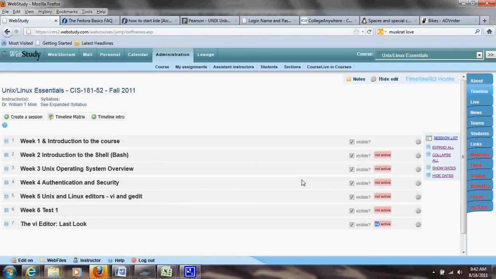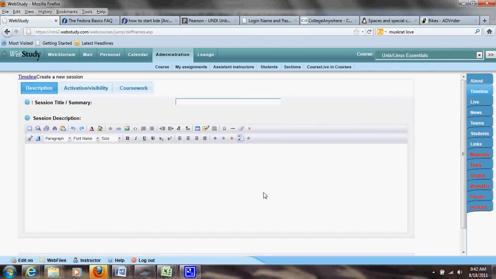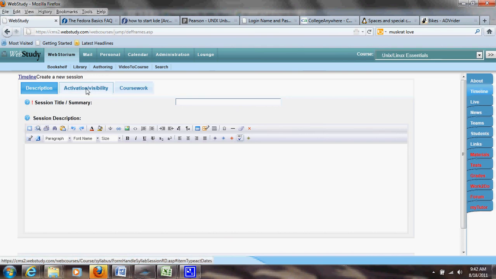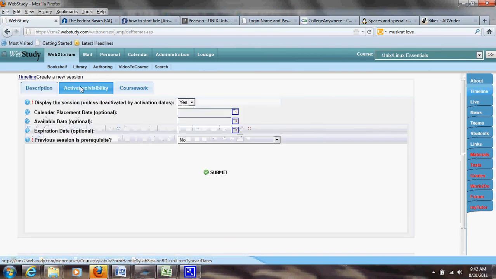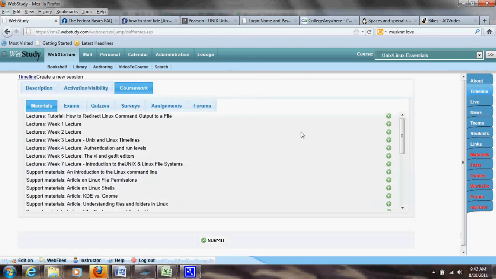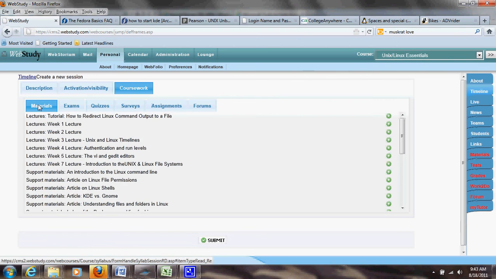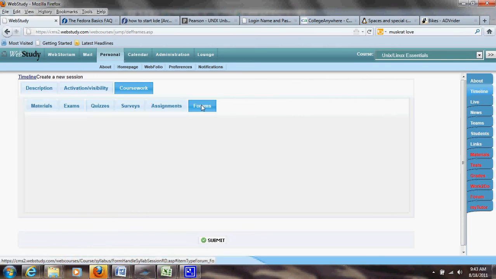To create a session is very simple. Okay. Here you go. And instead of having frames, you have tabs. So you put the description in, the activation and the visibility, calendar placement. They're very similar to the same functions that you found in frames in the previous version. And then once again, you can add any of your coursework from your materials, your exams, quizzes, surveys, etc. They're all tabbed in this particular instance. This is not an online class, so you'll see I have no forums. This is a web enhanced class. Same set of tools.